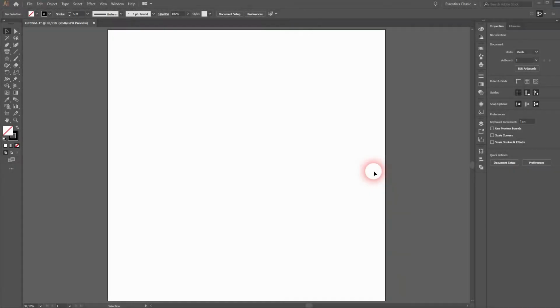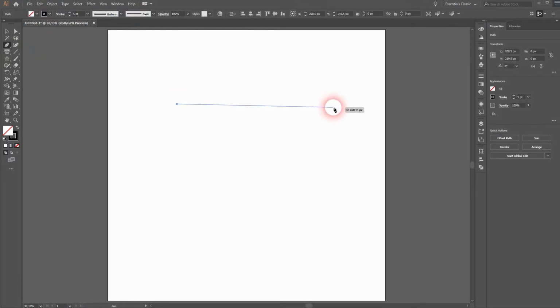And we're back. This time I'm going to show you how to create dotted lines in Illustrator. Let us activate the pen tool, hold shift and then create a line.